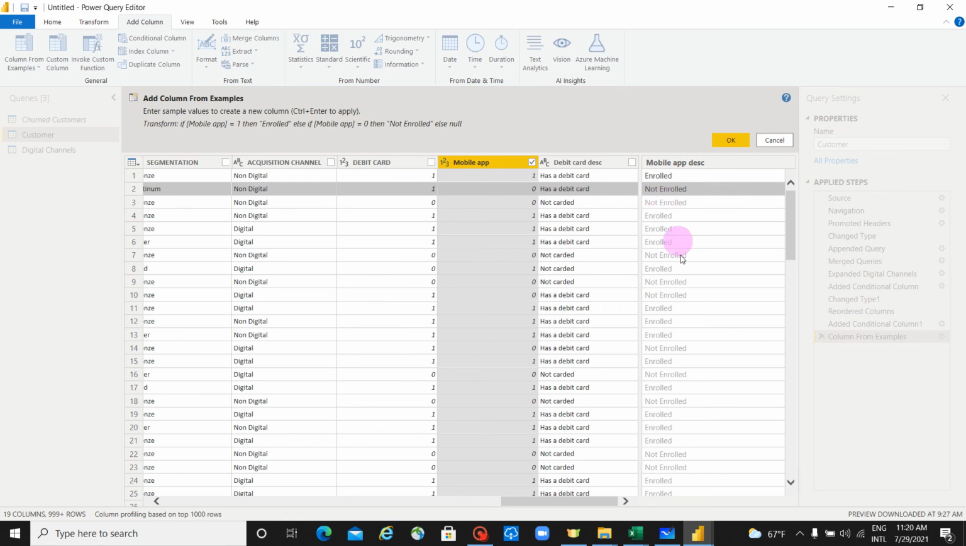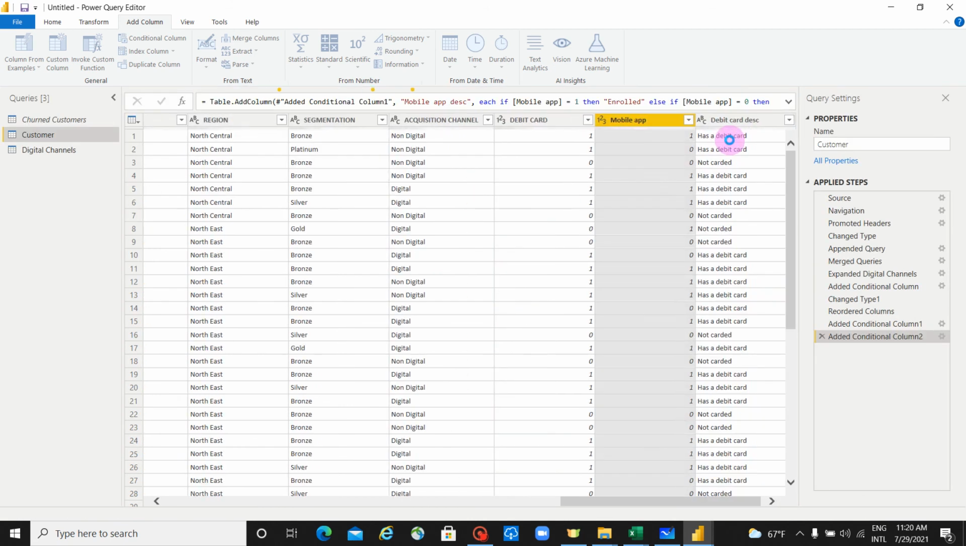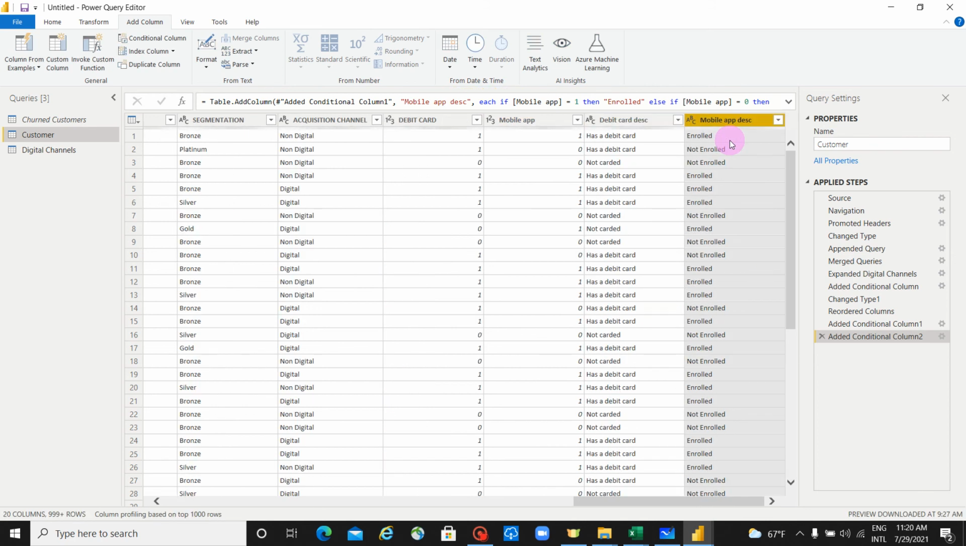You can see 0 not enrolled, 0 here not enrolled, while 1 is enrolled. So that is it. Click on OK. That does it for us. So this makes it easier for us. Instead of returning 1 and 0 when we are visualizing, we actually return what 1 and 0 actually means, so that anybody reading the report can understand what it means.